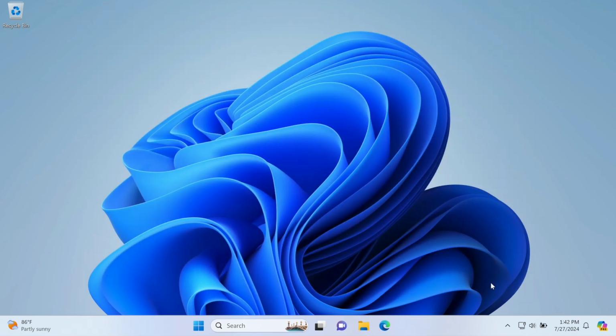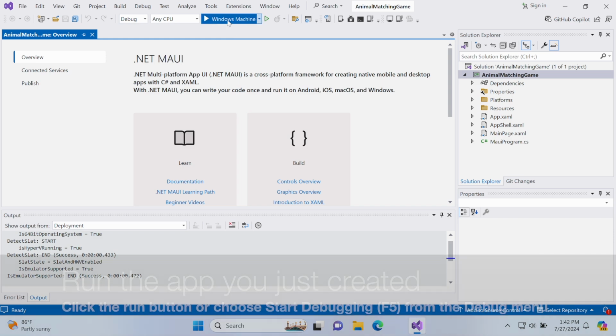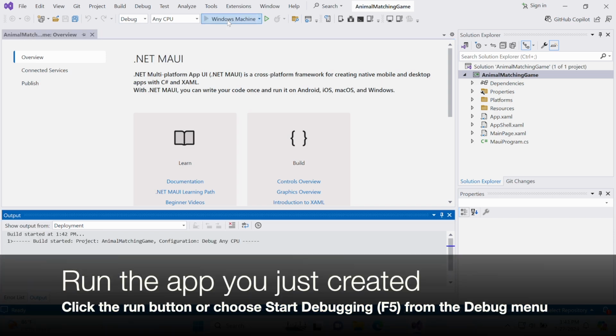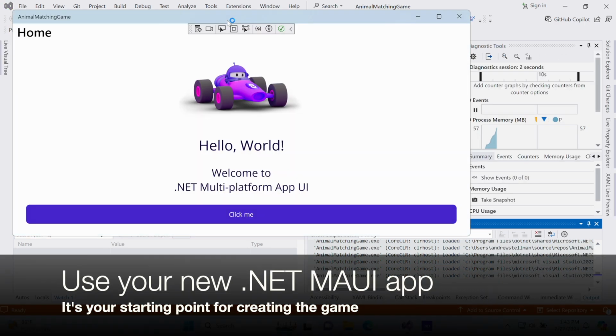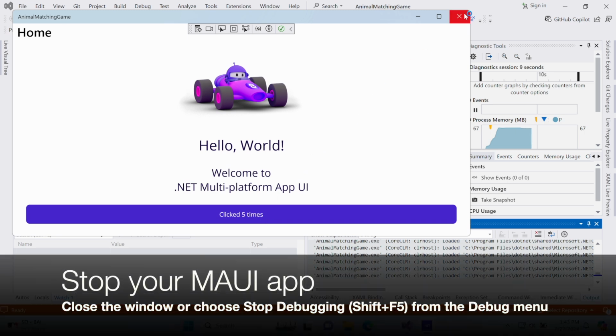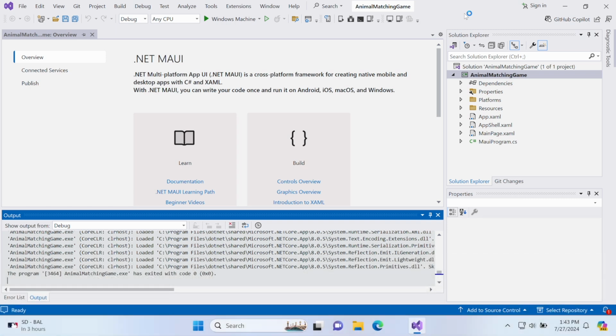Visual Studio has created the project, and now you can run the app you just created. Click the Run button in the toolbar, or choose Start Debugging from the Debug menu, or press F5. When the app pops up, use it. This is going to be the starting point for creating your game. We use .NET 8. If you're using a different version, your app might look a little different. Now close your app. You can stop it by closing the window, or choosing Stop Debugging, or pressing Shift F5.